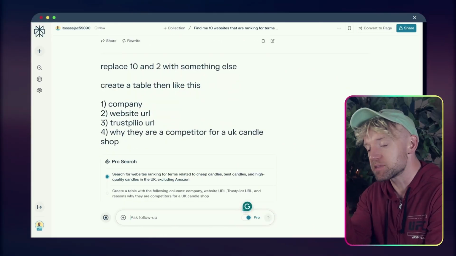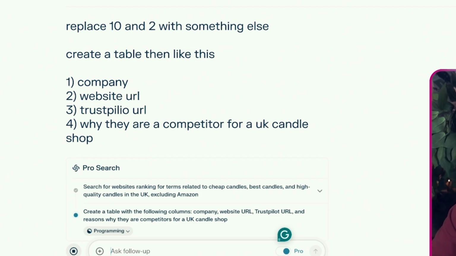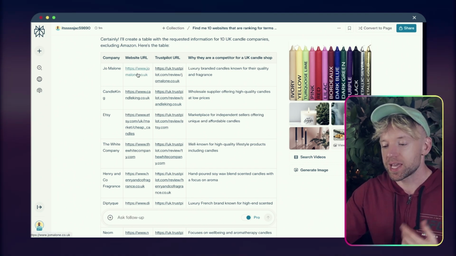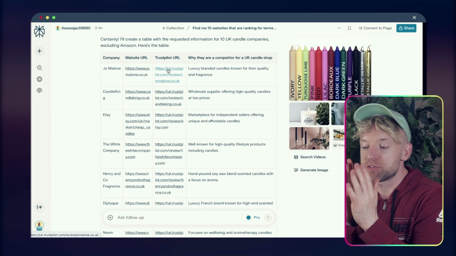Now this takes a little bit of intelligence just to review and see what we're getting there, but it's a really quick, nice, easy hack to get and build up the list. And just like that, guys, we've got the full list of the companies. So Joe Malone, Candle King, the website URL, their Trustpilot URL, and why they're a competitor for your candle shop.